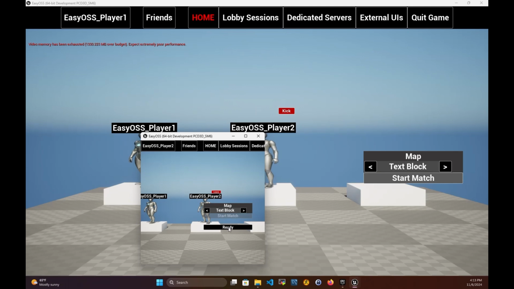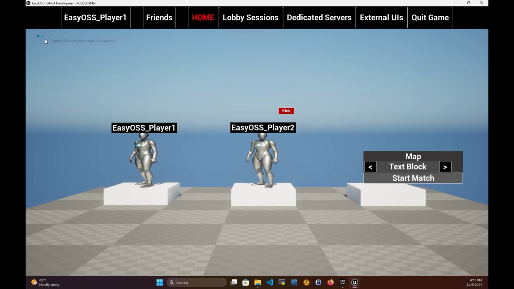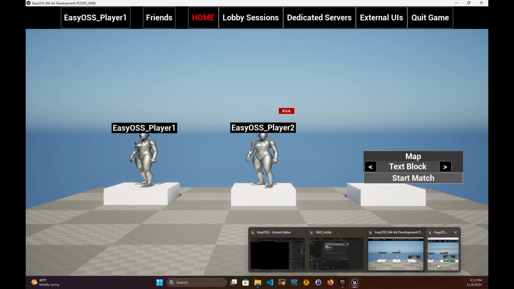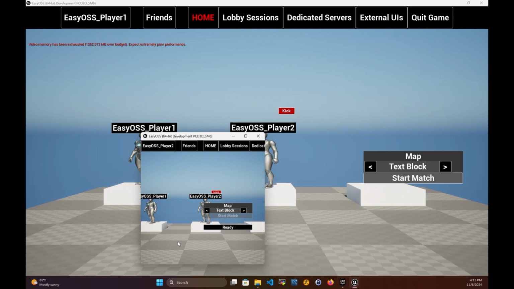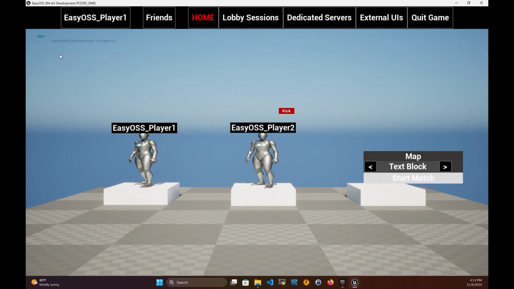If Player 2 clicks on Ready button, the host should have a true message showing on screen when he clicks on Start Match. If Player 2 clicks Ready button again, so he is not ready, the host should have a false message on his screen when he clicks Start Match.